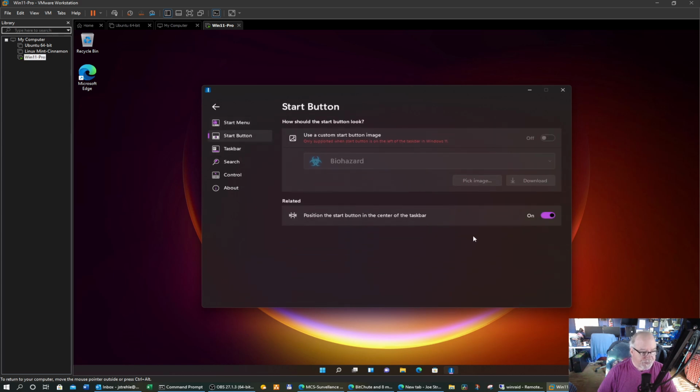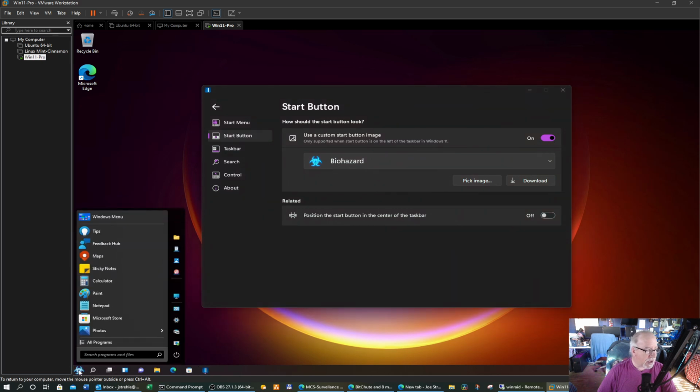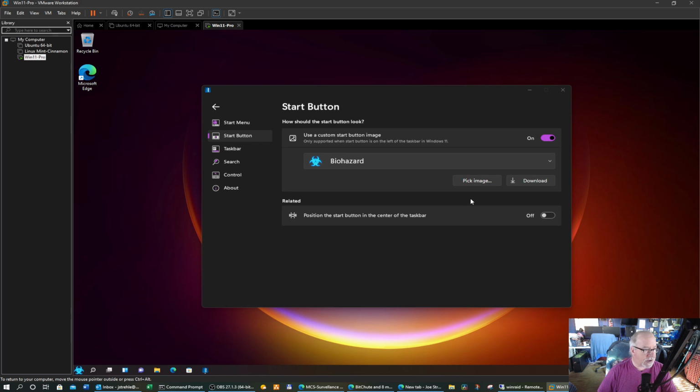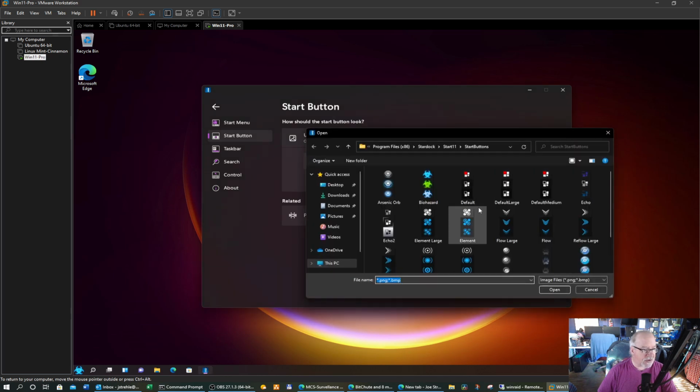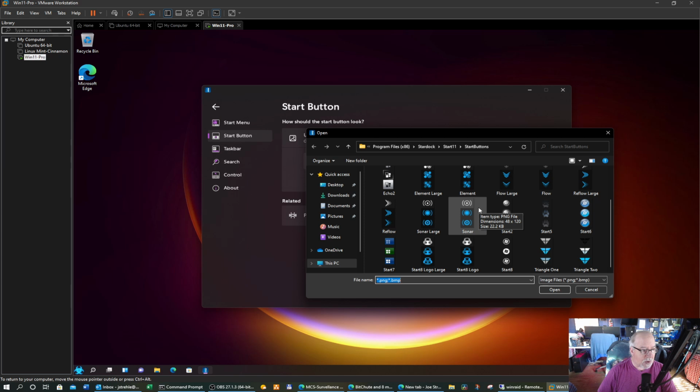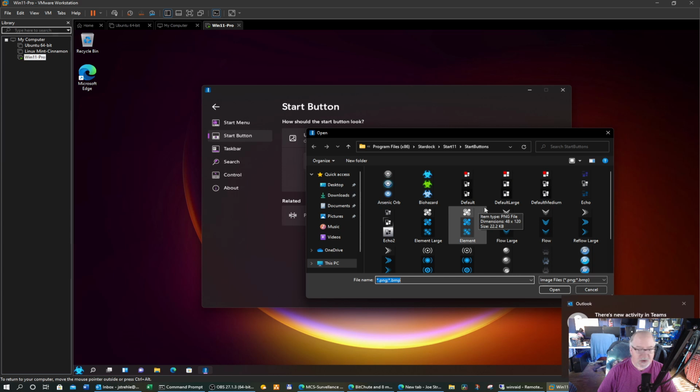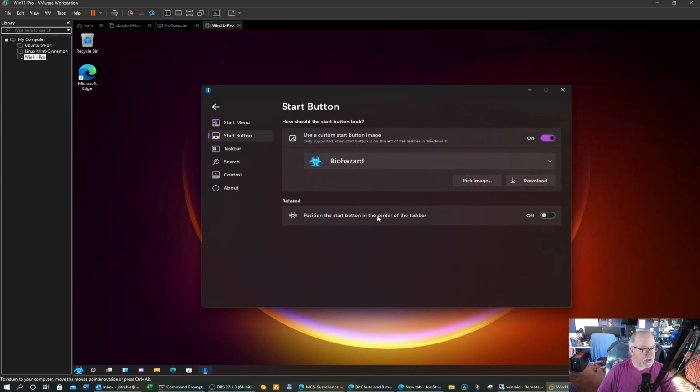Start button. I really like this feature. The only way you can use custom start buttons, though, is if you position the start button on the left. So if we turn this off and we position the start button over there, you'll see that I can turn this little feature on here. And so now I have a neat little biohazard icon for my start image. I could pick any image I wanted to. And they give you quite a few options for start images, so you can choose whatever you want. So not many other settings on here. I'm going to move it back to the center though.